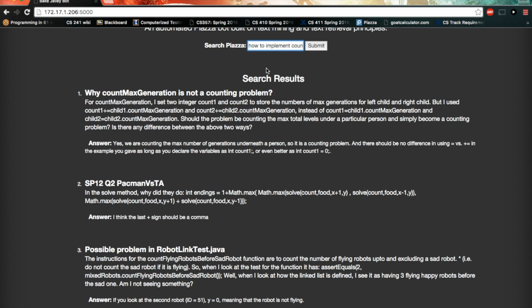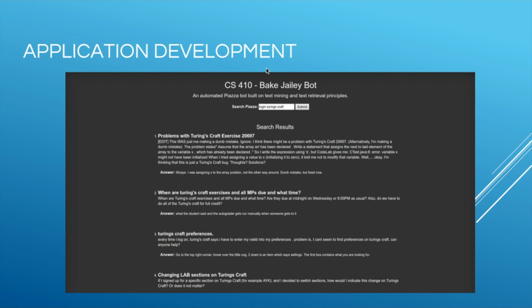And here we have some helpful answers to how to implement the count grandchildren method as well. One problem that we faced with our application development was that when Meta found the answers to the query that we had, it returned a truncated response. So the full verbatim answer to the question would be truncated after a certain length of characters.